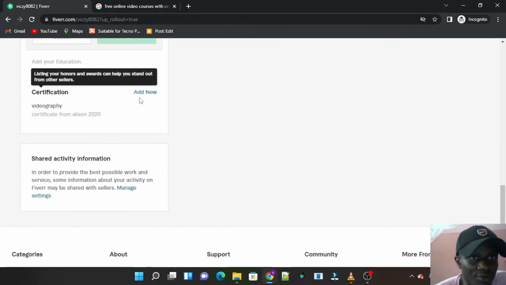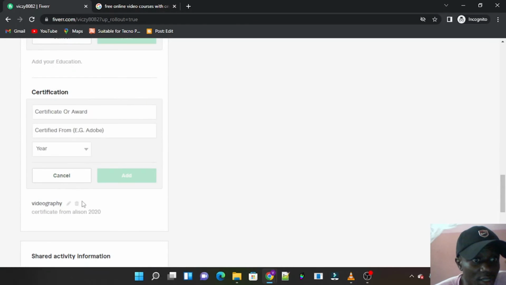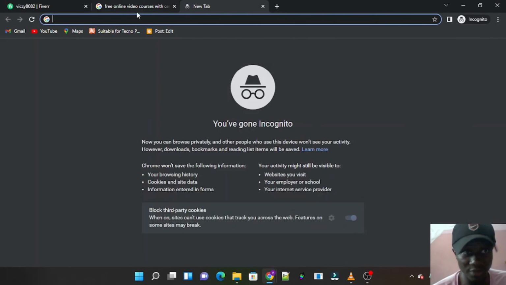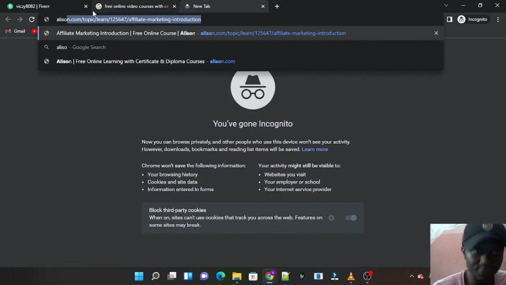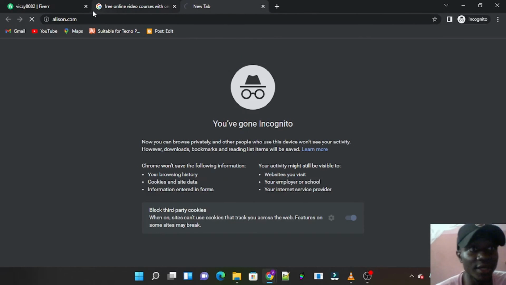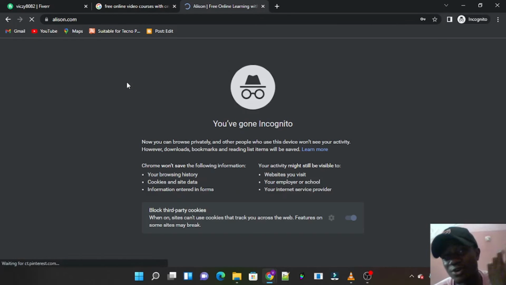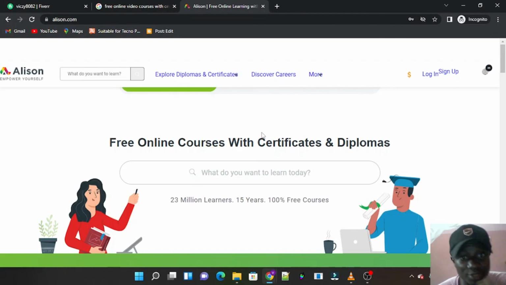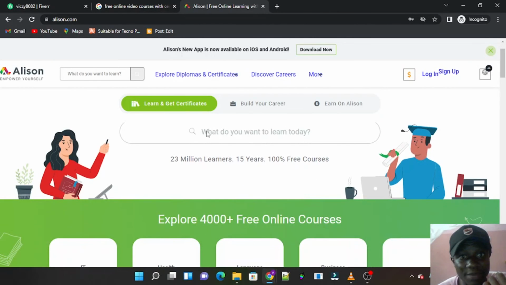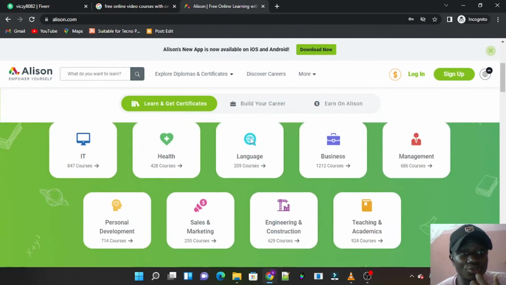It's very important, and then you can add more certificates to this. You can delete it, you can edit it. So that's just it, guys. It's very important to put up your certificate even if you don't have any certificates. Now Alison is a website where you can get certificates. You can get courses for free. Alison.com. You can get certificate courses for free, and you can enroll. People don't actually know this, but you can just come here, type in what you want to learn, and you're going to get certificates, guys.